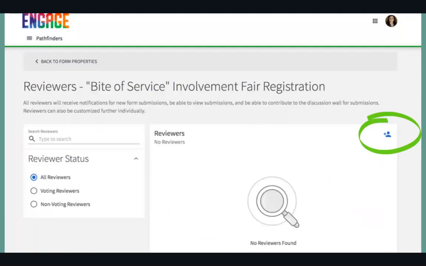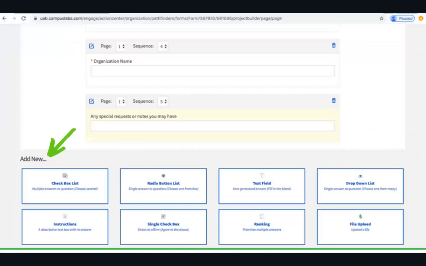Use the blue person icon in the corner of the reviewers box to select from your members. This is a great way to add someone who needs to vote to share approval or to just give access to the submissions. Now it's time to add your questions. There are a variety of question types that you can access. To add a question, click on the question type, type in your question and response options if applicable. You can use conditional formatting by adding extra pages and conditions.